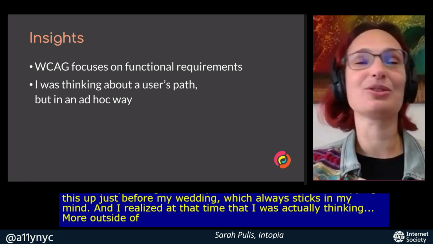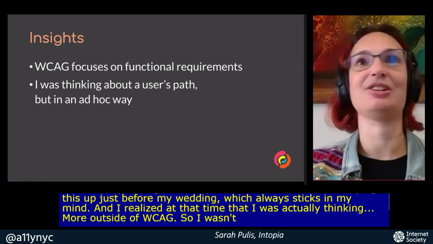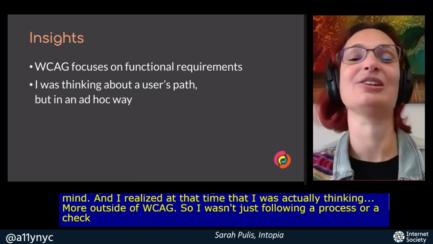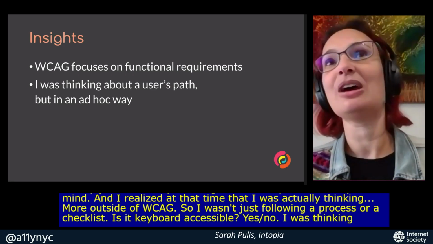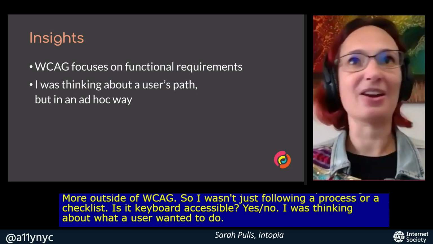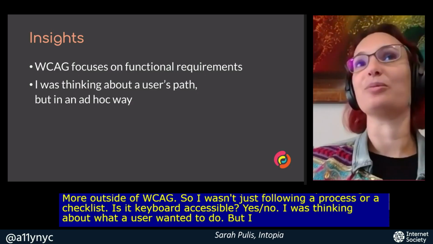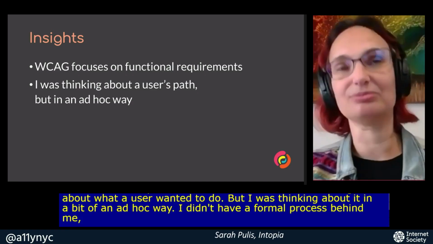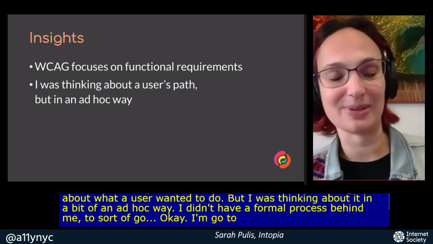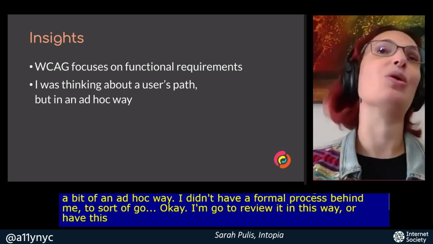So I wasn't just following a process or a checklist. Is it keyboard accessible? Yes, no. I was thinking about what a user wanted to do, but I was thinking about it in a bit of an ad hoc way. I didn't have a formal process behind me to say, okay, I'm going to review it in this way or have this particular user focus or what have you.